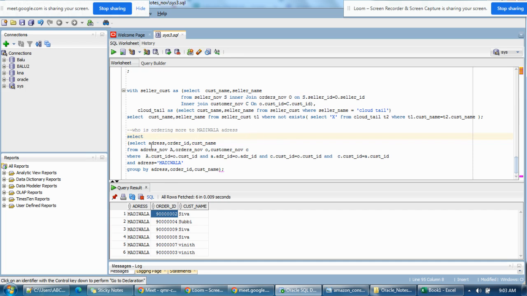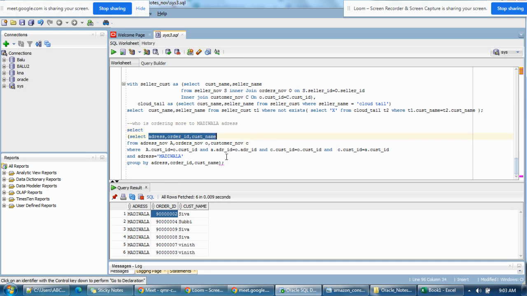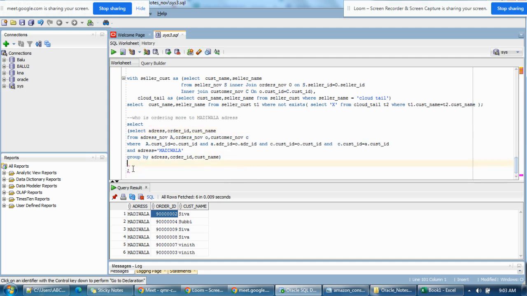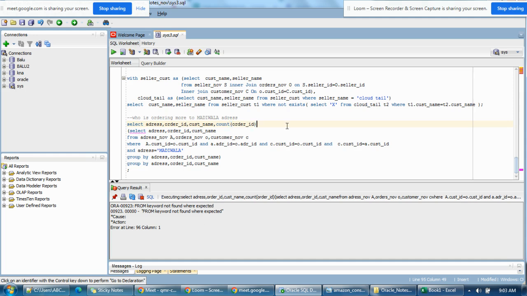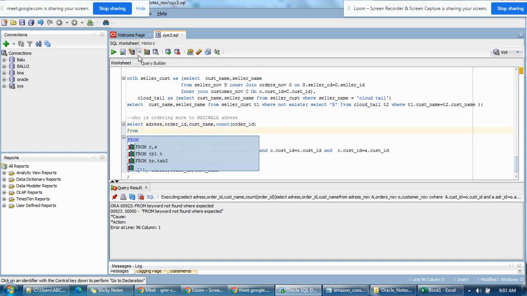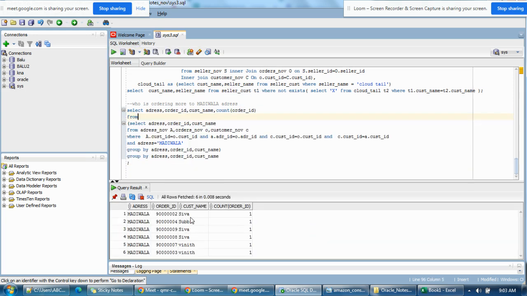Next, the same thing, I need to group once again with these three columns, and I need to do the grouping. Group by three columns, I need to select. Now we need to check the count. You can use order ID or anything. So now the number of records would be what I need, right? You can get the Shiva one and Vinith one, these two. Okay, so now you are getting this one.